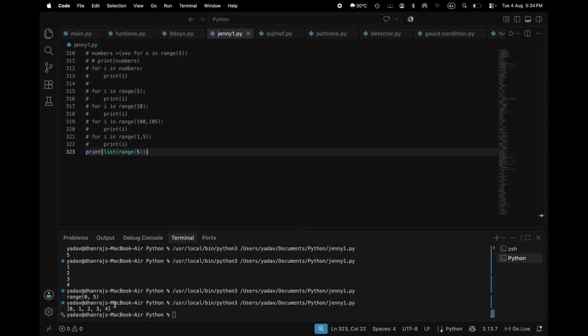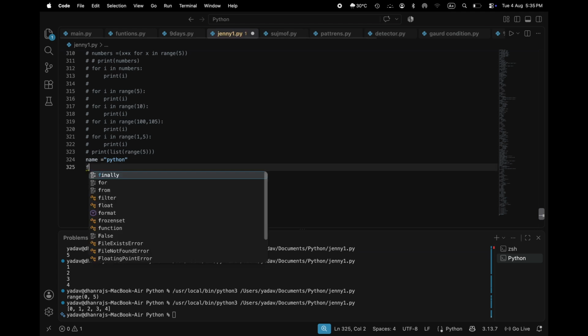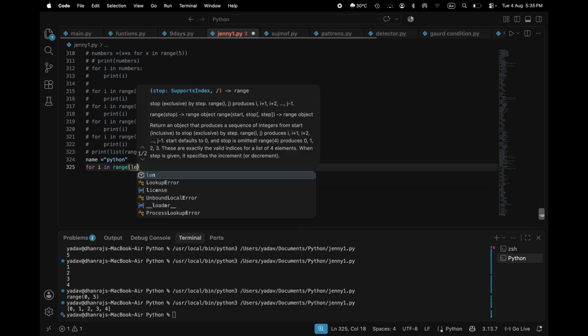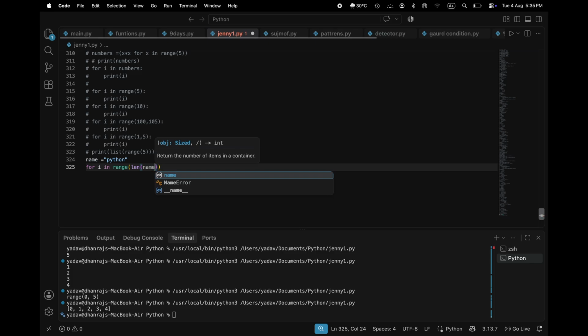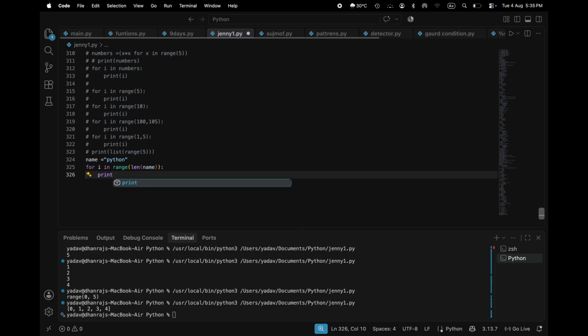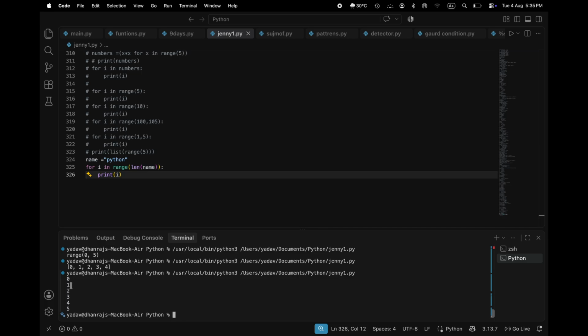Now, range with length. Talking about range with length, I take a variable name and store Python. For i in range, length, then name. So print i. If I run this, the output will show 0, 1, 2, 3, 4 and 5.